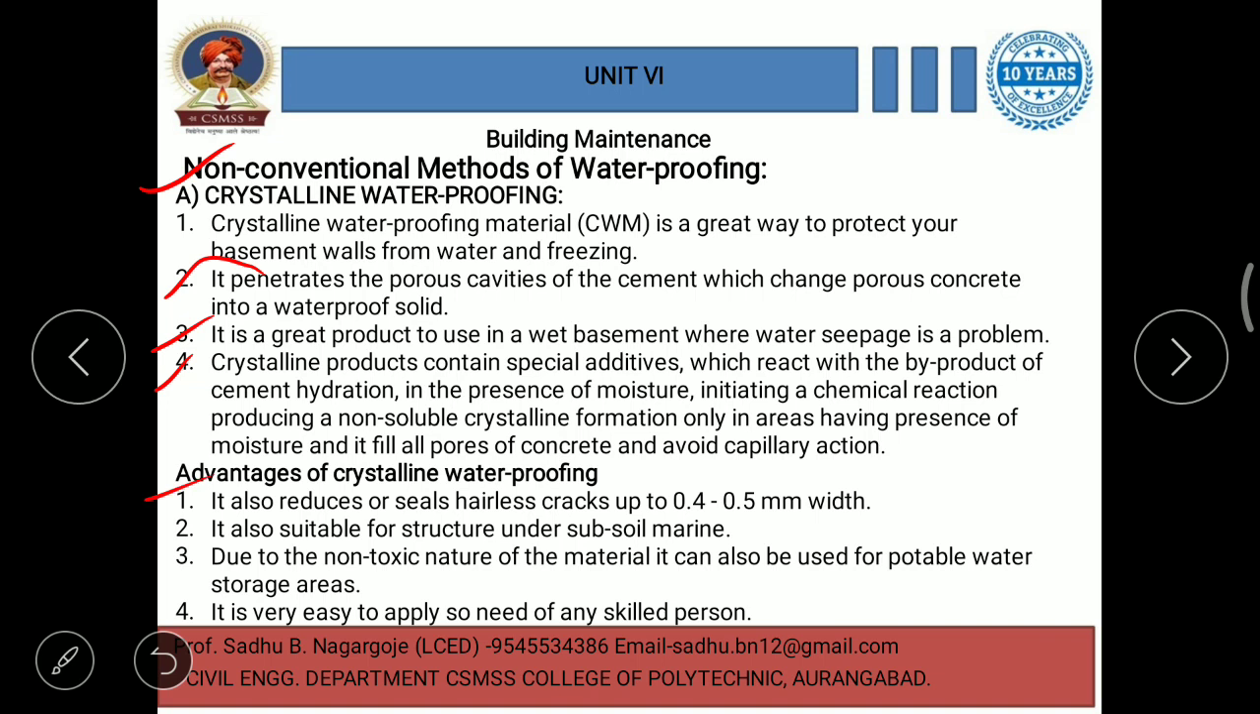Then the advantage of crystalline waterproofing: it also reduces or seals hairline cracks. That means very small cracks, up to 0.4 to 0.5 mm in width, can also be covered in this type of proofing. It is also suitable for structures under subsoil marine conditions. Due to the non-toxic nature of the material, it can also be used for potable water storage areas. It is very easy to apply, so there is no need of any skilled person.